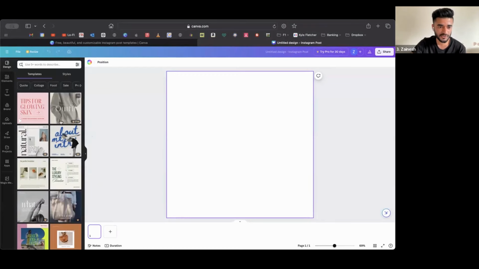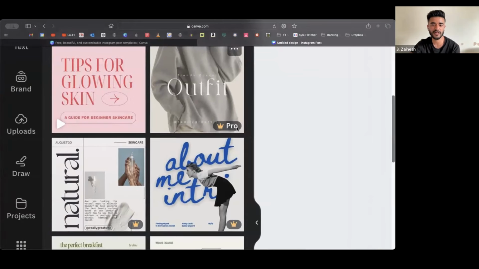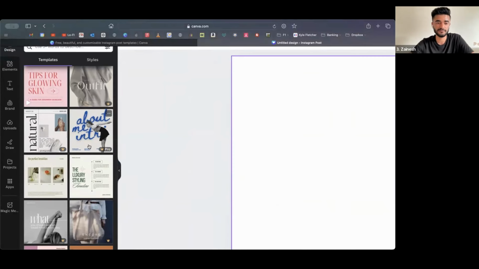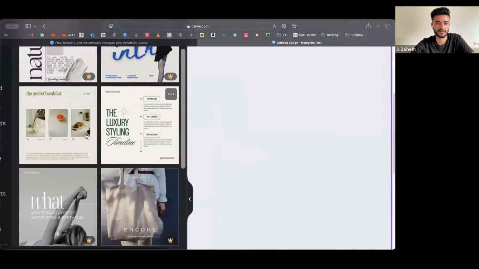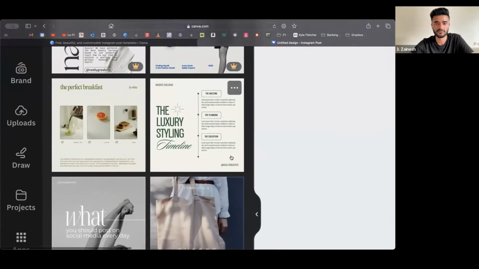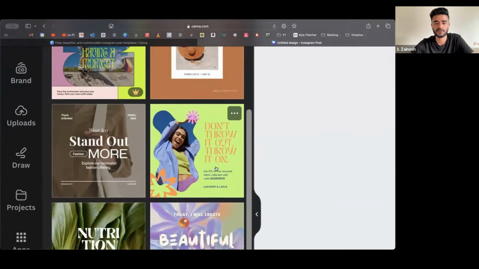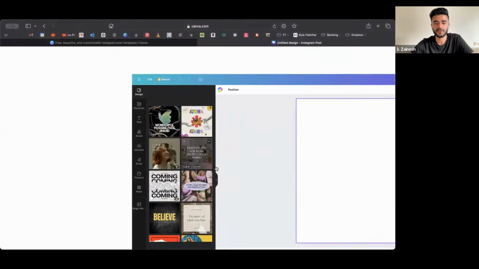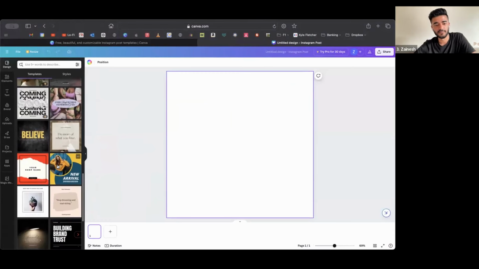Now, you can see on some of these designs here, they have a crown, which means it's a feature of a paid Canva. So if I was to use this, I would probably have to pay for the image, because it might be part of the pro version, or the font, for example. And any that don't have any crowns means it's free to use. So the majority of the stuff is, but you'd have to check before using.